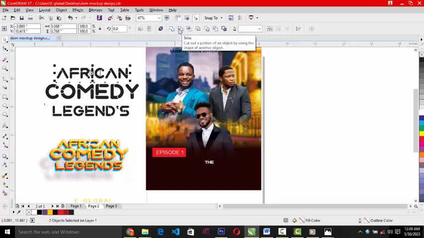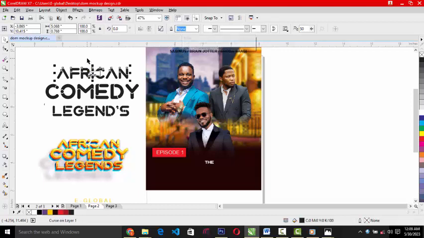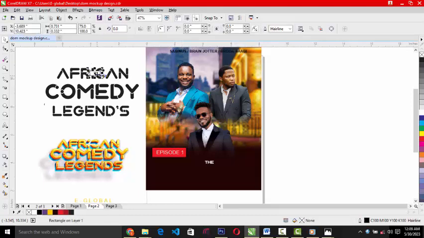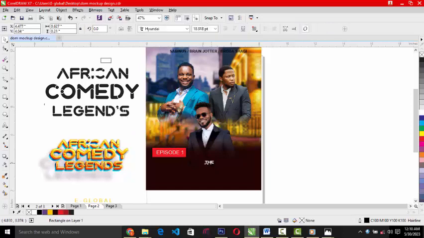So I'm going to make use of trim, and when I make use of trim, I've taken away this text. So what trim does is to cut out some part of the text font, so you can apply something there. What I'm applying inside this place is this. Watch what I'm doing. This is what I'm applying.